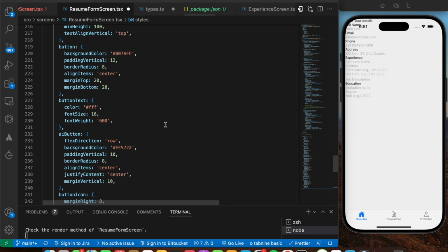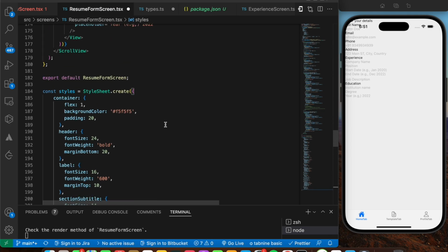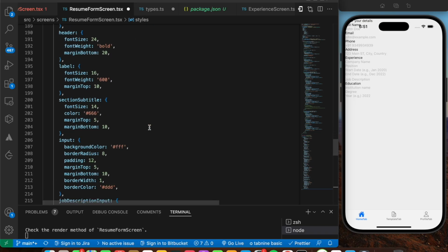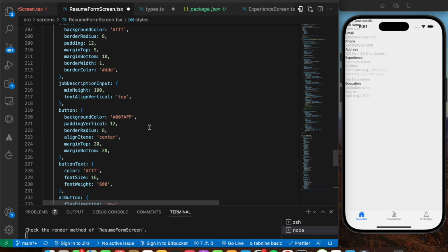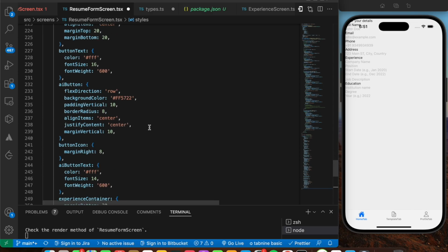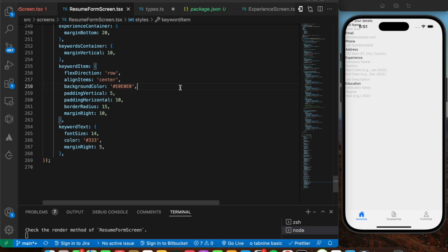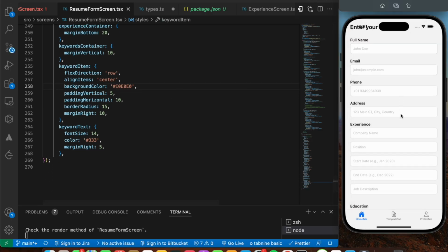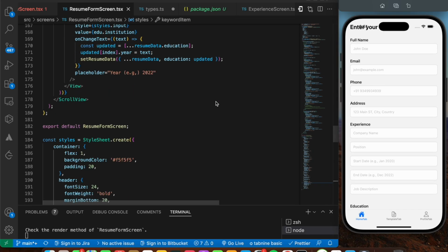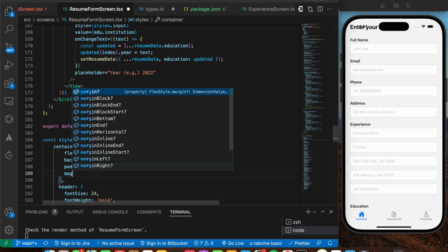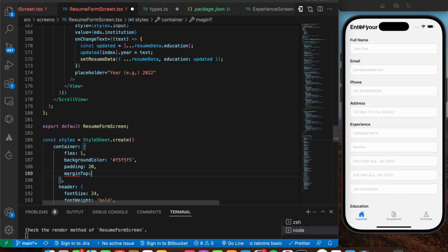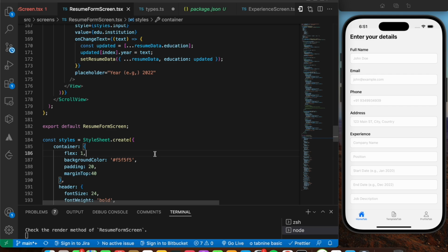You can take a look at it. So these are the stylings for the resume form screen starting from your container. You can have a look at it once more. Save. There you go. Just like that, it's looking good. Okay, so we could actually give some margin top to the scroll view. It's almost touching the top part. I'm going to say margin top of 40. Yeah, I think that's looking fine.